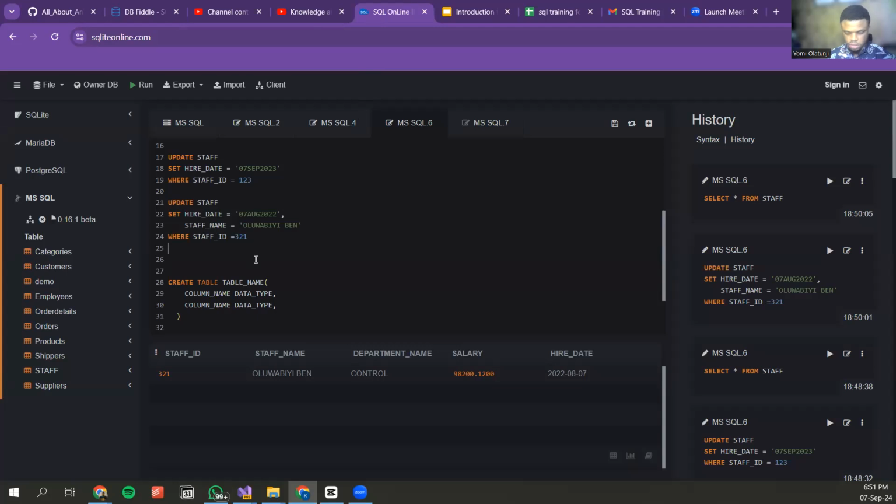So if we want to delete, the syntax is DELETE FROM. The FROM is optional in some databases anyway, but I think we should learn the standard syntax. So DELETE FROM staff. That's the table name. The staff is the table name.